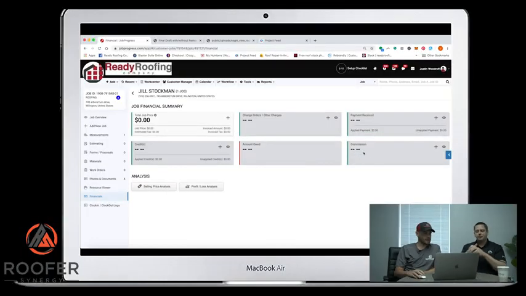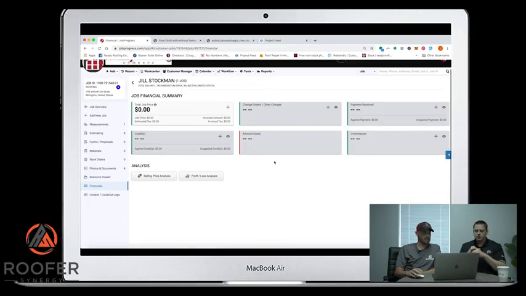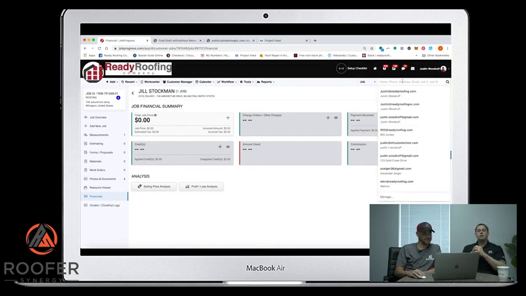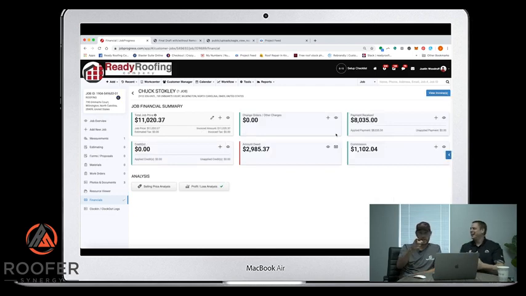So when you go into financials, it breaks everything down really easily for you. So on this job, we did it for free, as you can see right here. It's free. That's what we do here at Ready Roofing. We give away jobs. Huge roofs for free. Call us today.